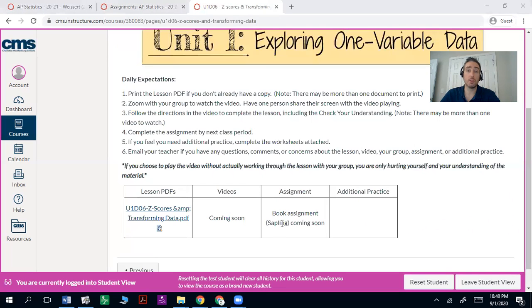And then what we'll do after that is I'll have the Sapling assignment ready for you to go and work on. Give you a little bit of time to start it in class. That way, if you have some questions, you can address that. And then we'll just go from there. So I wanted to give you those updates.